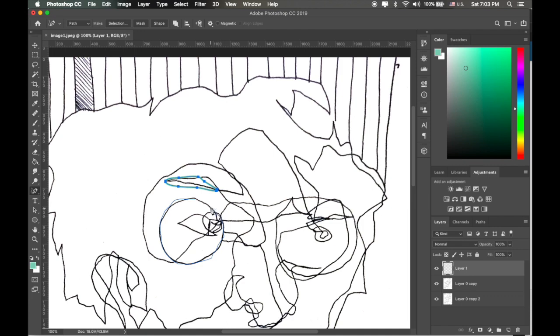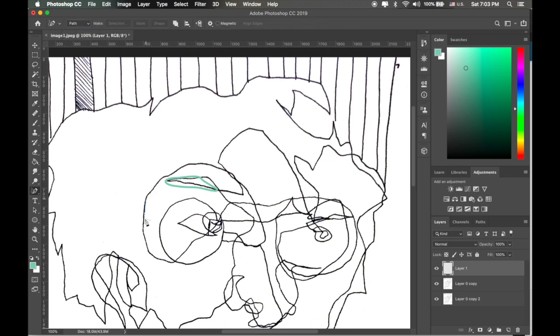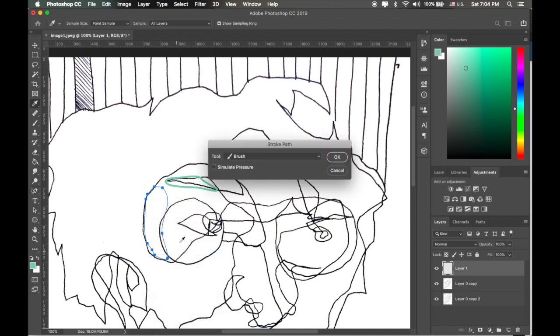So you could be on shape and just make sure you have no fill and just keep that stroke active and fill this all out, but just know it's going to create a new layer every time unless you change this to combined shapes. Either one would work just fine, but you might want to just have it on combined shapes so you're not filling up your layers panel right here. Or you could be on path and create each of these shapes and then right click and stroke path, right?